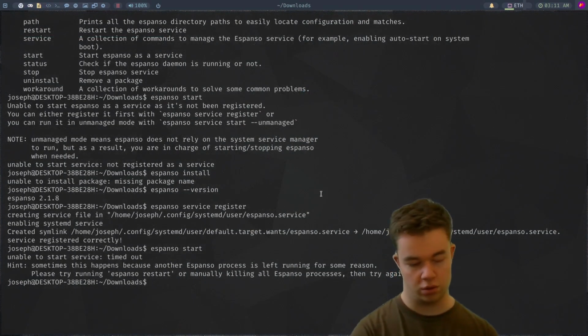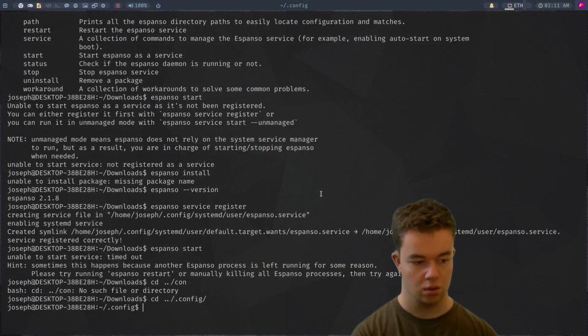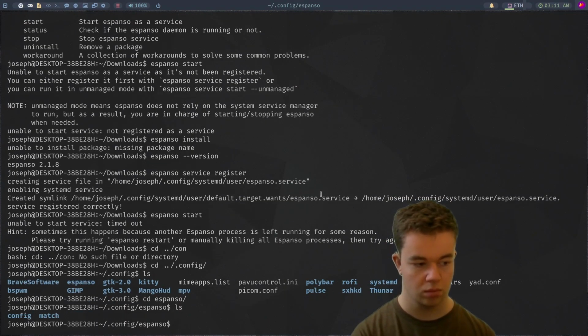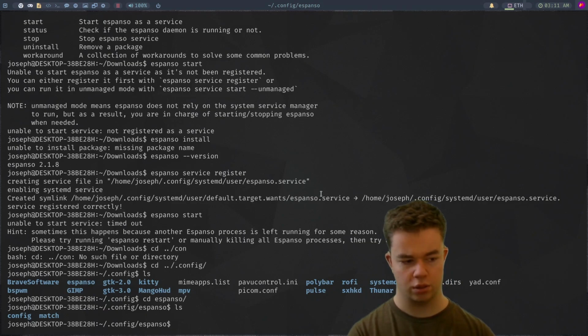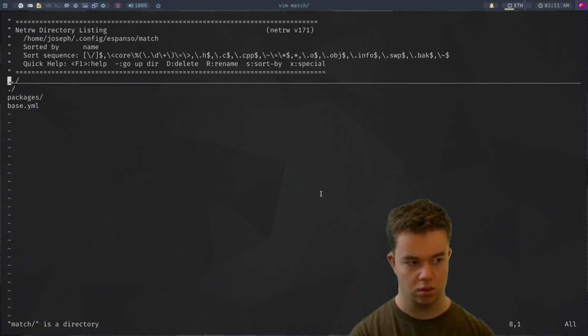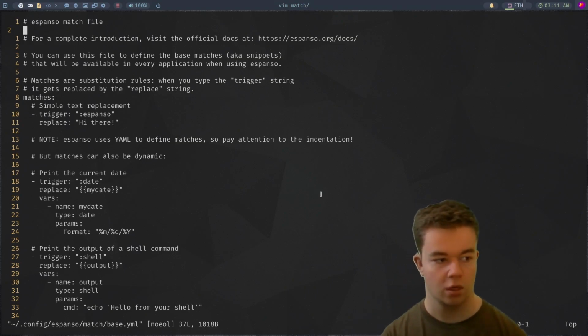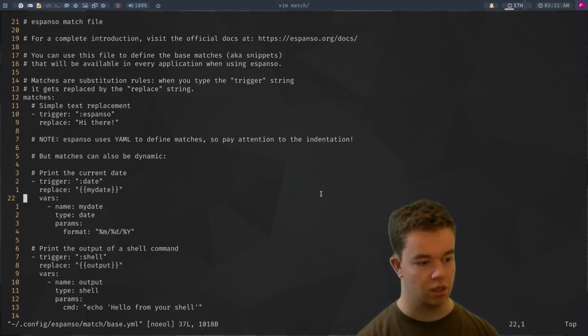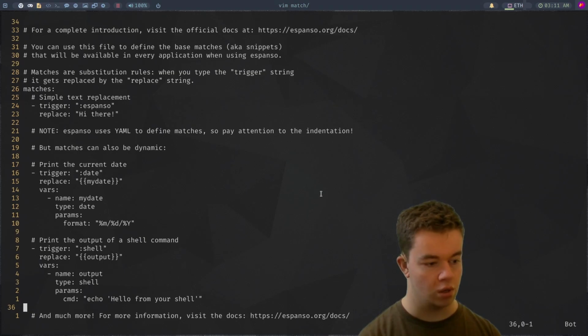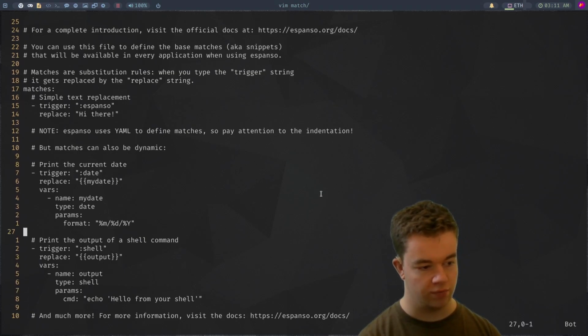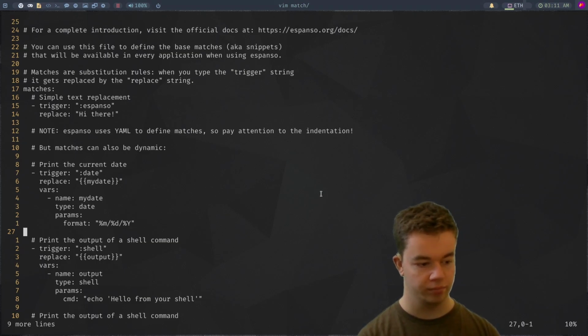So now let's go to the Espanso configuration. I think it's in match. Yep, so it's in that file that I just selected. So if you want to run a shell command, this is the format that you use. But let me duplicate that.